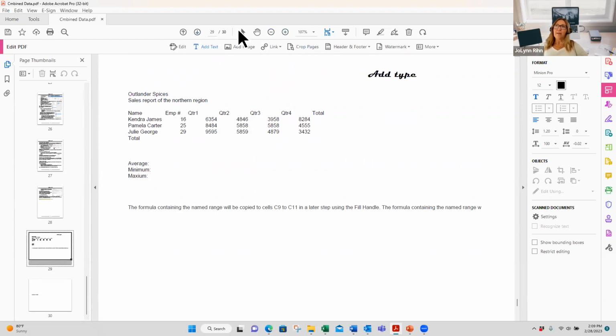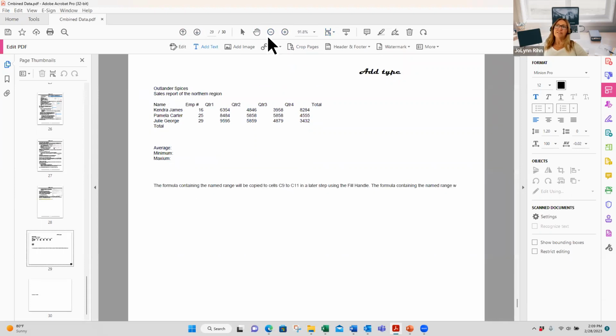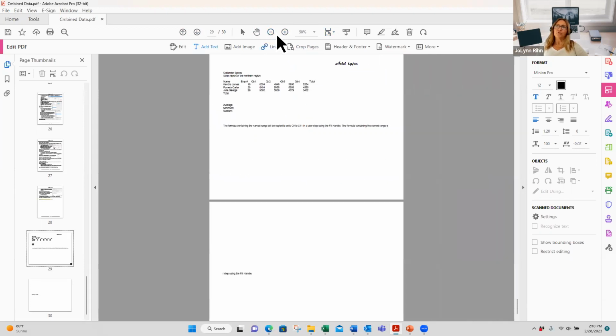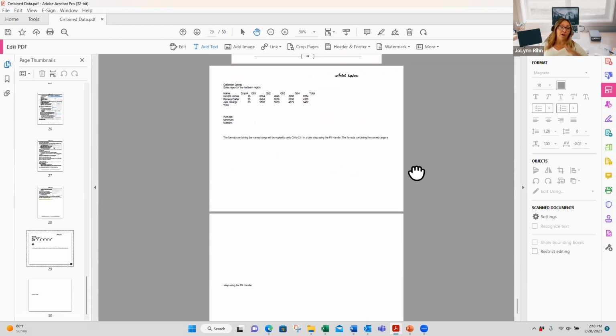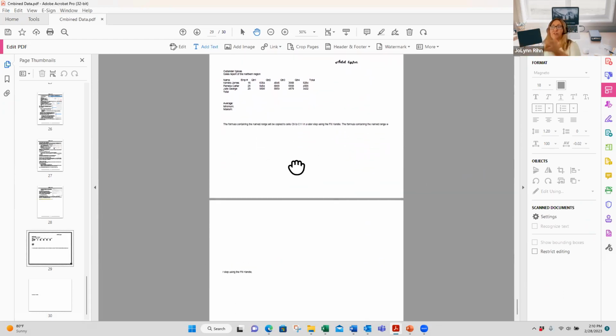So up at the very top menu, I can navigate pages by using my page up and down. Right now I've got my hand selected. So when I'm over here, I've got my hand. But if I zoom in and out by using my plus and my minus sign, just so you can kind of see, when I want to zoom in on a specific section, I can use my hand to go up and down or left and right if I can't see the whole sides of it. So it allows you to pan your piece of paper.